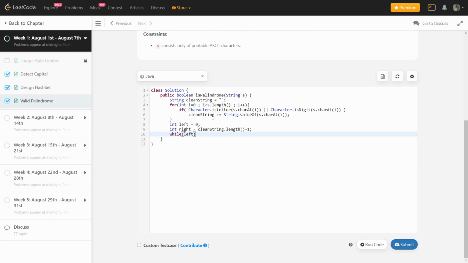While left is less than right. So what we will do is String currentLeft equals String.valueOf(cleanString.charAt(left)), the left pointer, and we'll do a similar thing for right: String.valueOf, and here we just replace it with right. I'm creating strings because it's easier to understand, easier to read our program, and we can work with string methods.